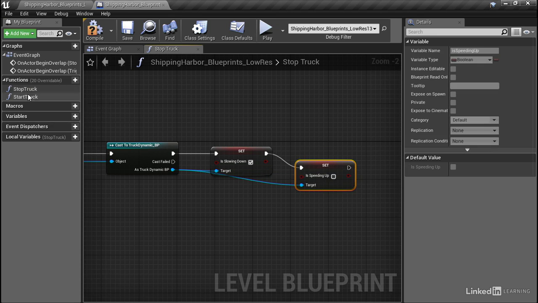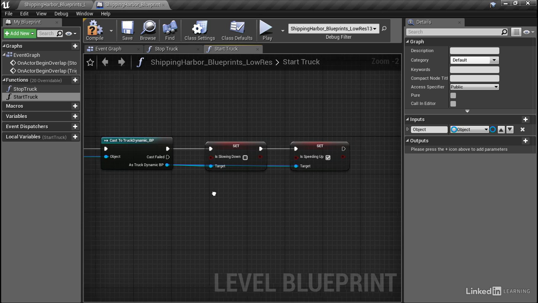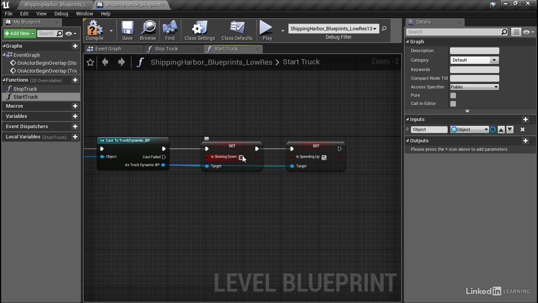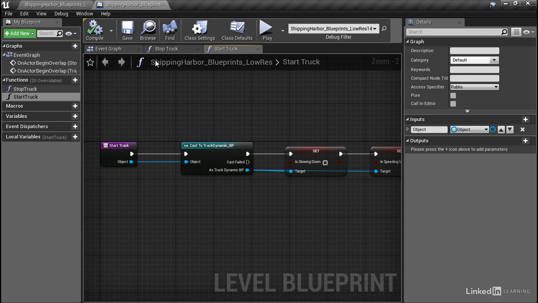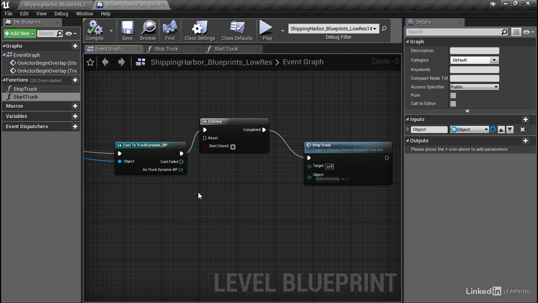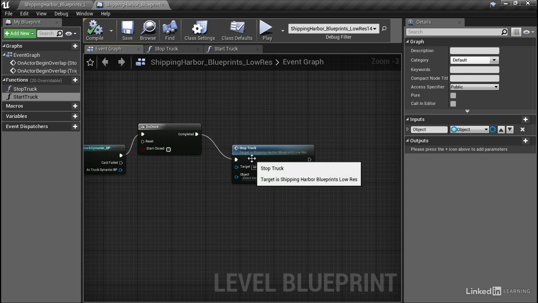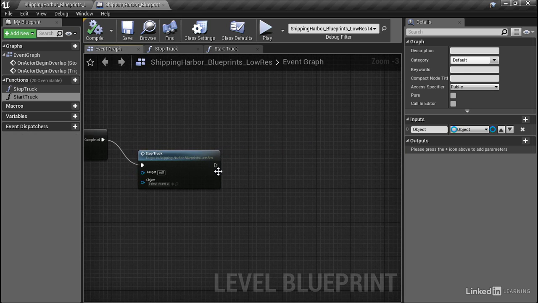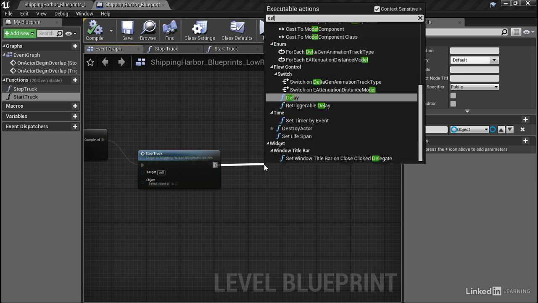Essentially the start truck is the same thing but in reverse. So it says is slowing down is false and is speeding up is true. Let's just compile since we made some changes. Now if we head back to the event graph, you'll see that it's just running that simple function stop truck. And then we'll want to add in a delay.